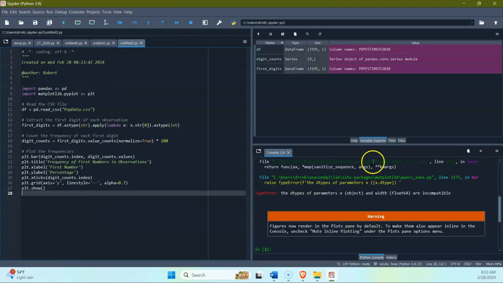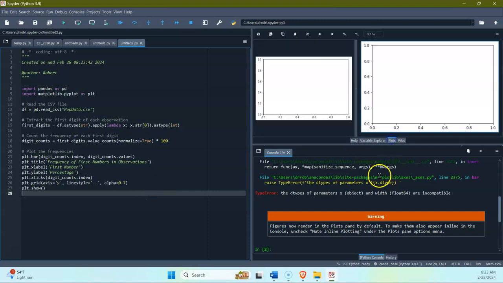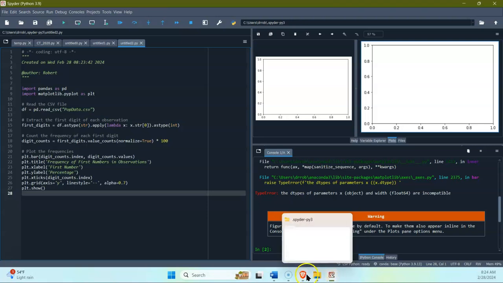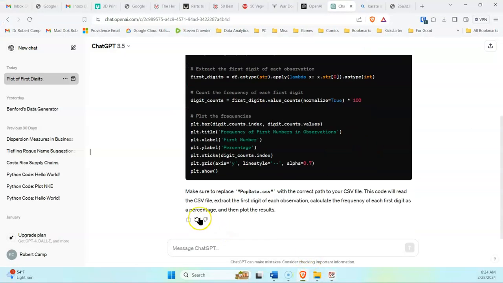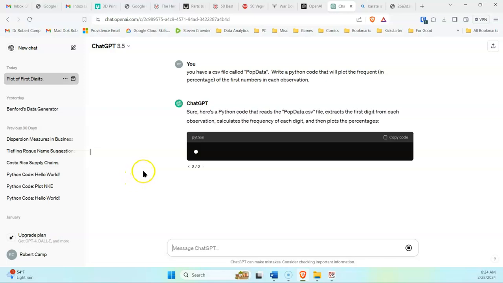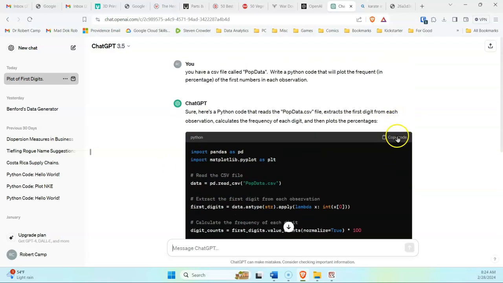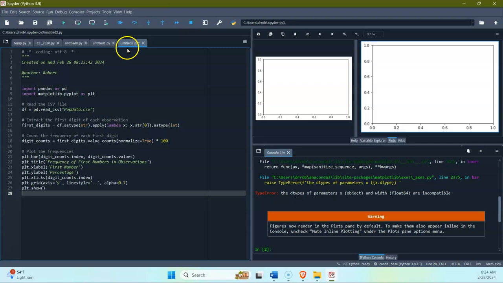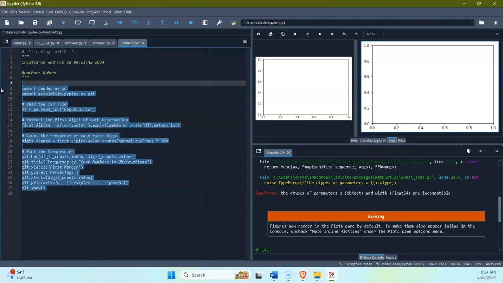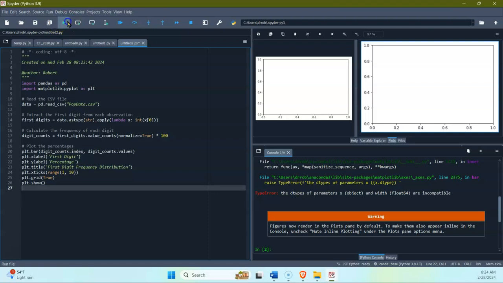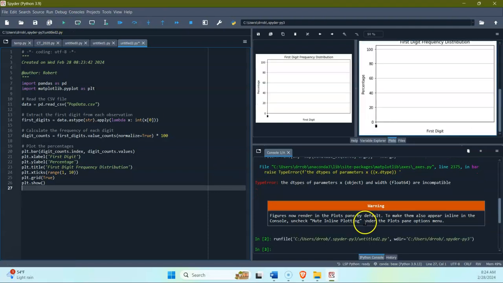Okay, so I have an error. And so there is something going on there. So let's look at the plots. It doesn't plot anything. What do we do? Let's go back to ChatGPT and say, okay, redo it. And let's have it write it again. So copy the code. Let's go back here, and I'm just going to overwrite all this other code, and hopefully it works this time. And it does not. So let's figure out what's going on.